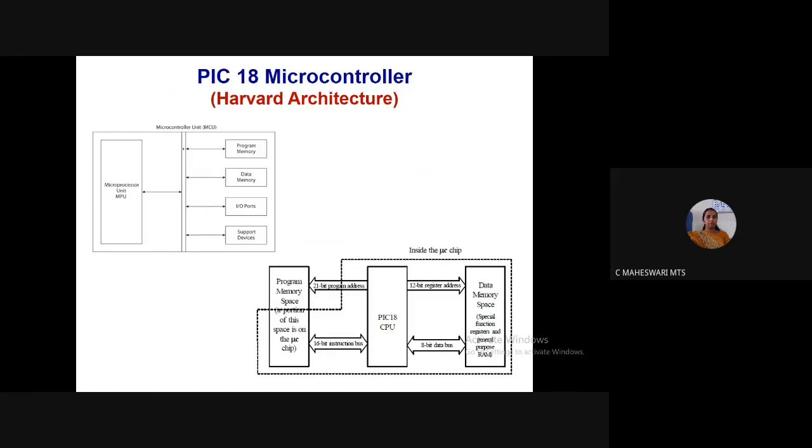Now the PIC18 microcontroller follows the Harvard architecture. So you have the microcontroller unit with separate program memory, separate data memory, separate IO ports, and separate supporting devices. The architecture means the data memory is separate and the program memory is separate.